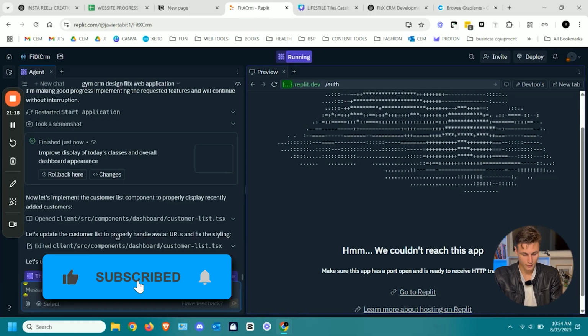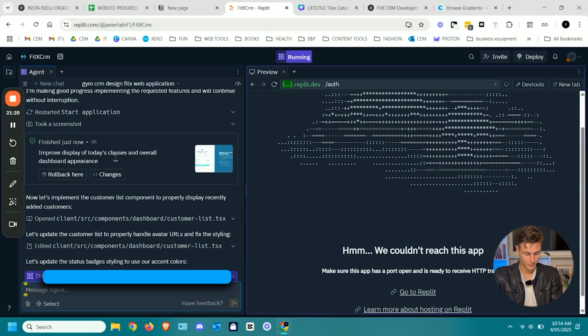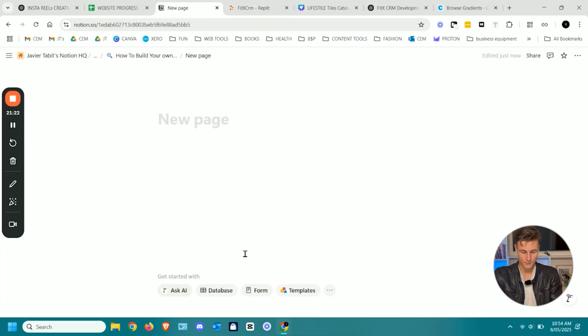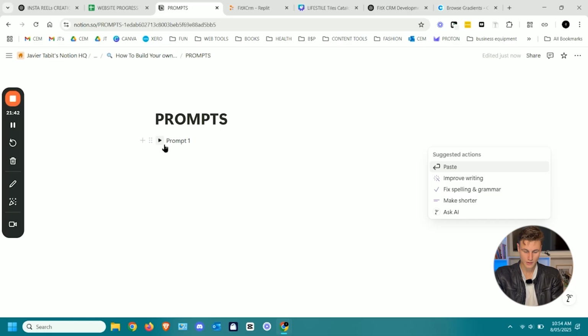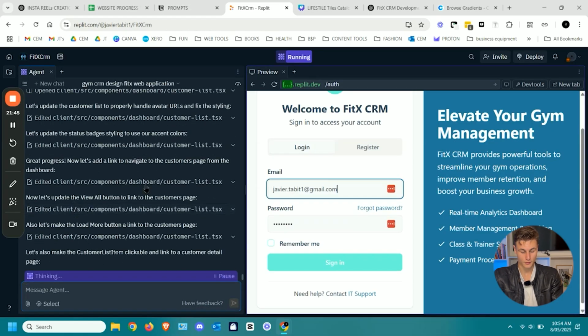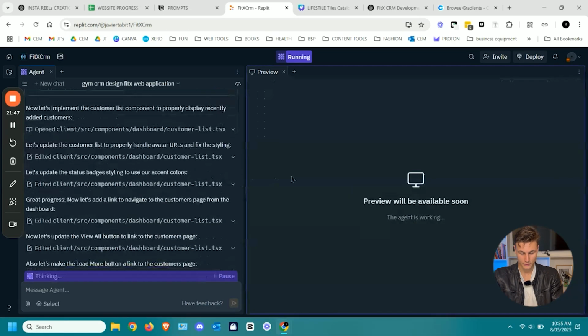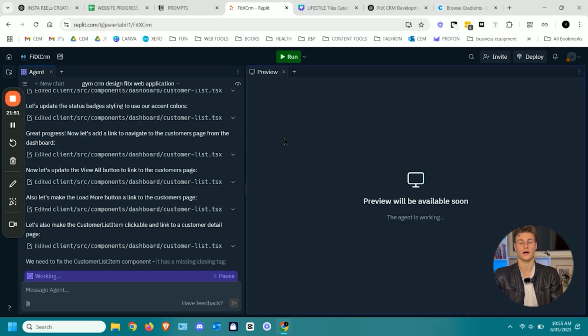Replit should be done filling our app. So it's improve the display. Yep, it's done that. And let me just go to prompts and toggle prompt 1. Let's go here, bang. All right, so you've got that. I'm going to put the main prompt there for you, and it's nearly done, the actual updated app.